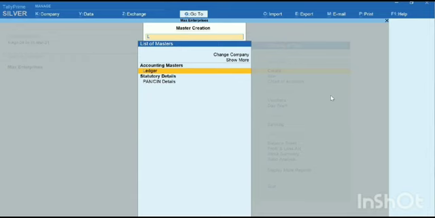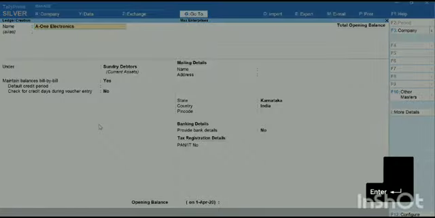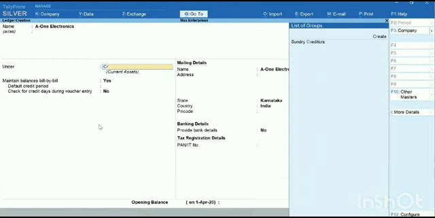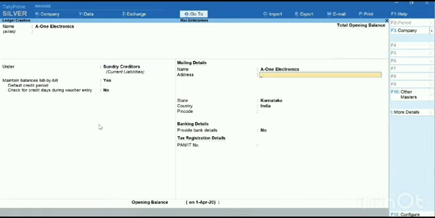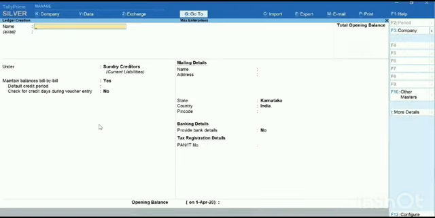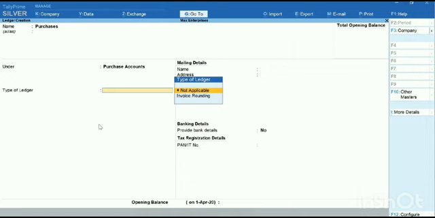Now let's create a supplier's ledger. Type the supplier's name, press Enter, select a group for the ledger from the list. Since this is a supplier's ledger, let's select the group as creditors. Type the supplier's address, press Y to accept the ledger. Let's now create a purchase ledger. Type the name of the ledger as Purchases. Select the group as Purchase Accounts.